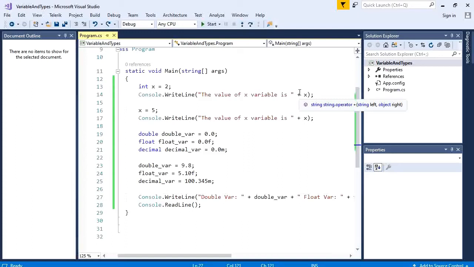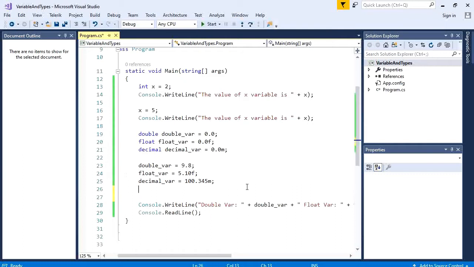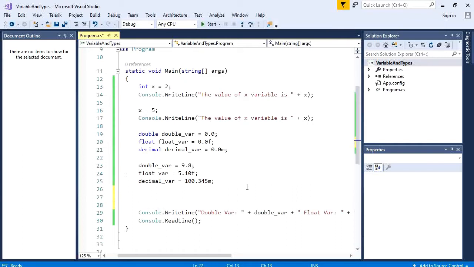This is part 2 of our variables and data types. So to continue with our sample program, let's now try using the string data type. To start with our string data type, we can use the keyword string followed by the name of our string variable. Let's say first name, and then we assign a value to our variable.